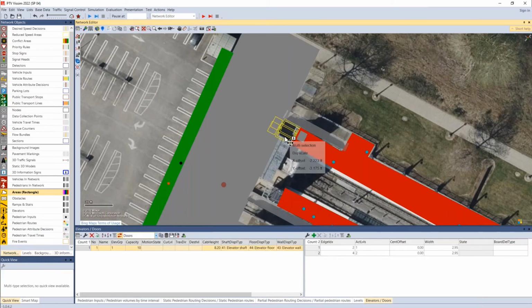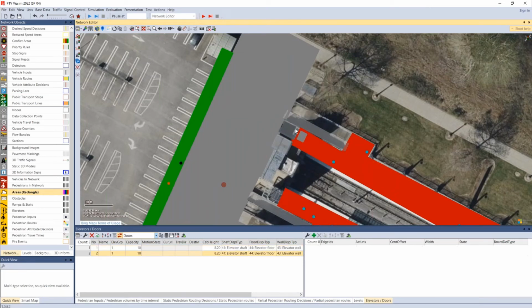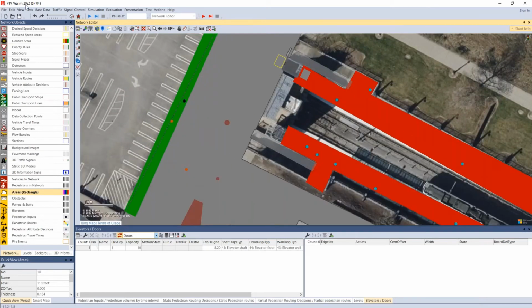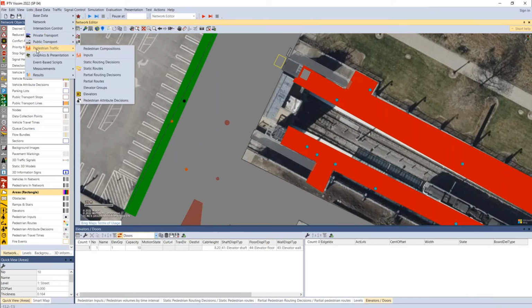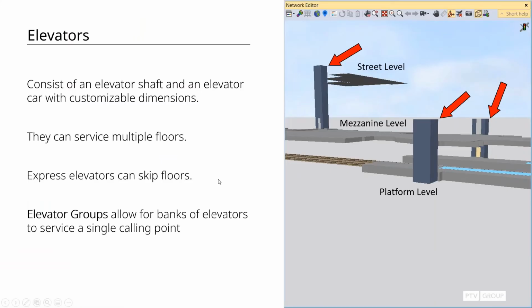Now, you can have multiple elevators that are acting as a bank of elevators, right? And so in this case, when they step onto a particular area, it would call either one of these elevators, just whichever one comes first. So there is a possibility to create a bank of elevators. If you want different elevator groups, you'll come up to lists, pedestrian traffic, and then you see elevator groups right here. You can create different groupings of elevators for different reasons. Maybe you have express elevators and things like that. All right.